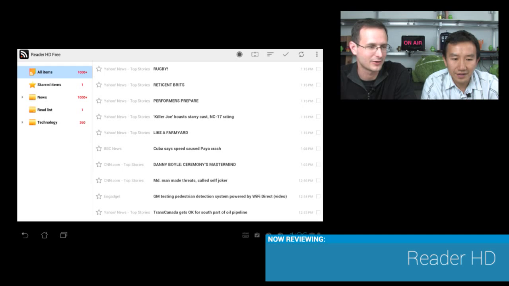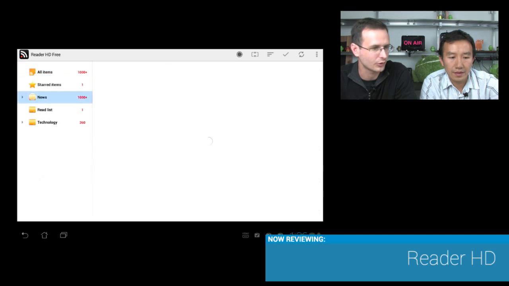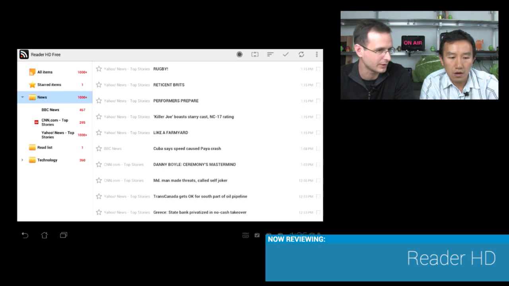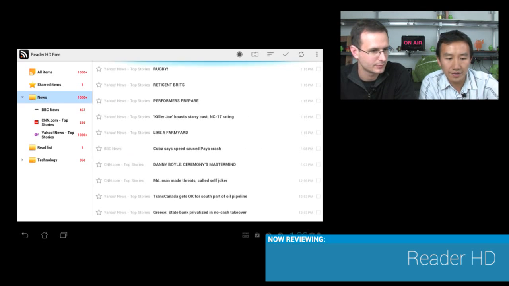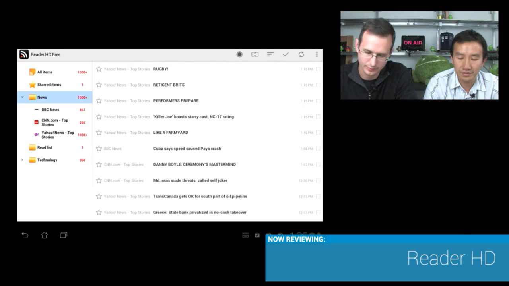So this is again an RSS reader. So presumably this is looking at the same source, Google Reader, also provisioned with the same account. It's got a 2-pane UI, which it presents like that. Excellent.